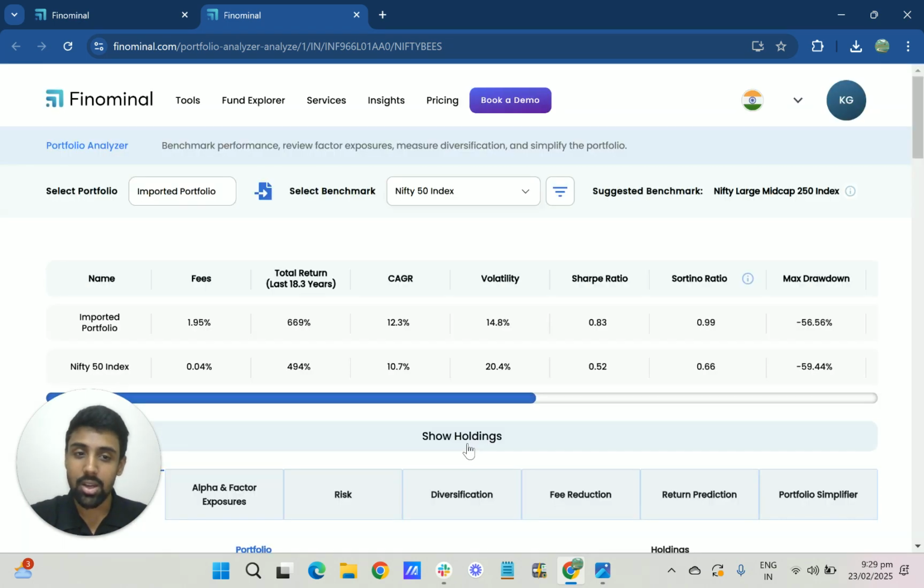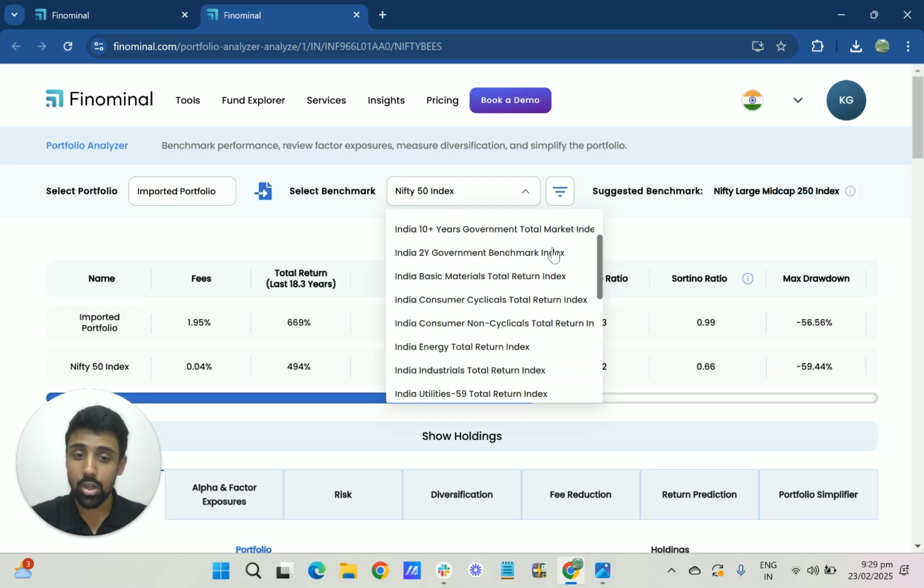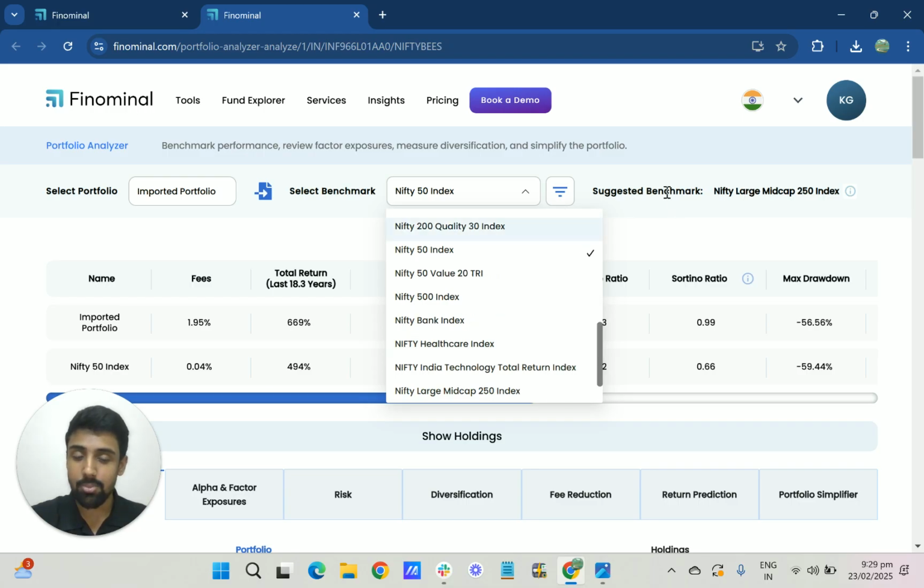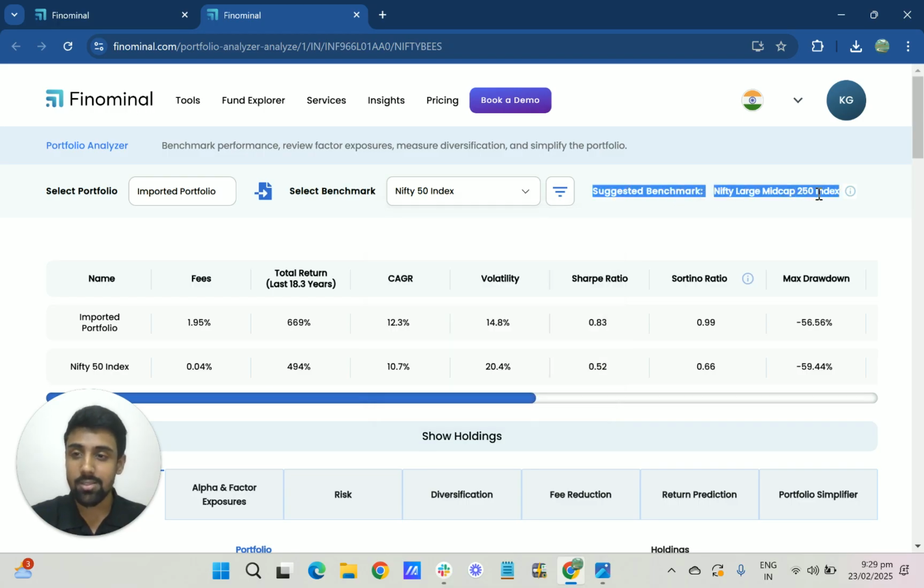One of the cool things about this tool is right away we suggest you a benchmark based on our own calculations. So we have about 40 to 50 standard benchmarks here. So we use all these benchmarks and pick the one that suits your portfolio so that you can understand whether the portfolio that you have created is actually doing its job.